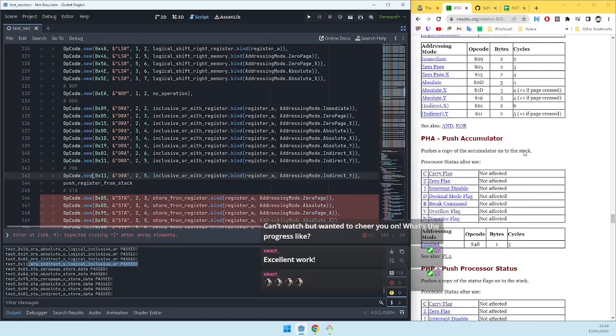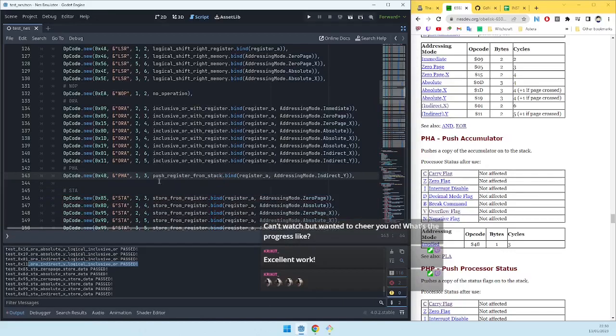Let's duplicate one line. PHA is 48. PHA, it takes 1 byte and 3 cycles. Function is push register. This is to stack, and it takes a register and no addressing mode. And this is A for PHA.